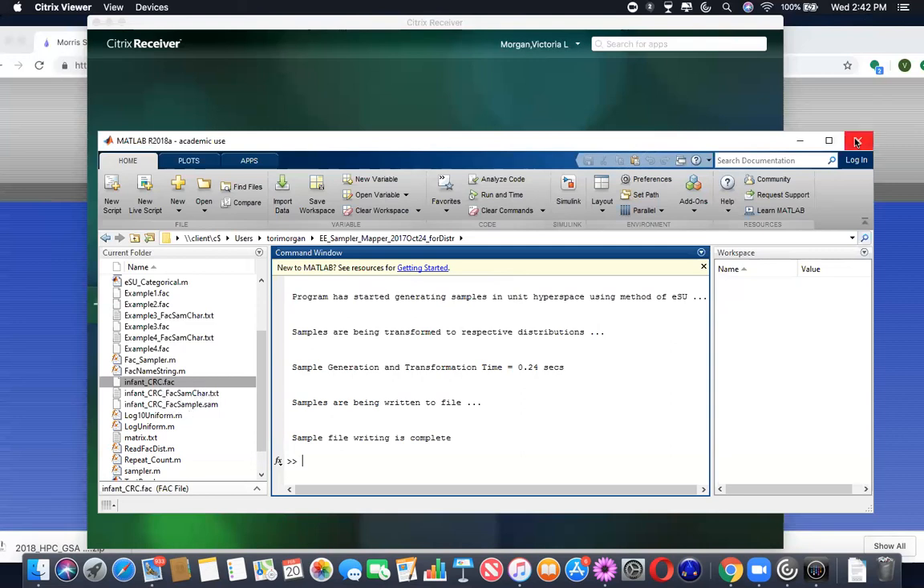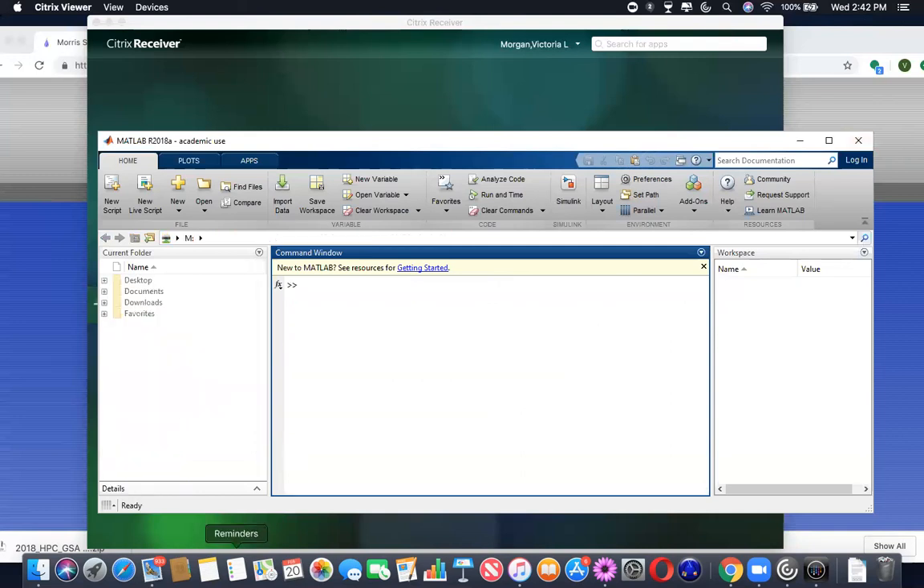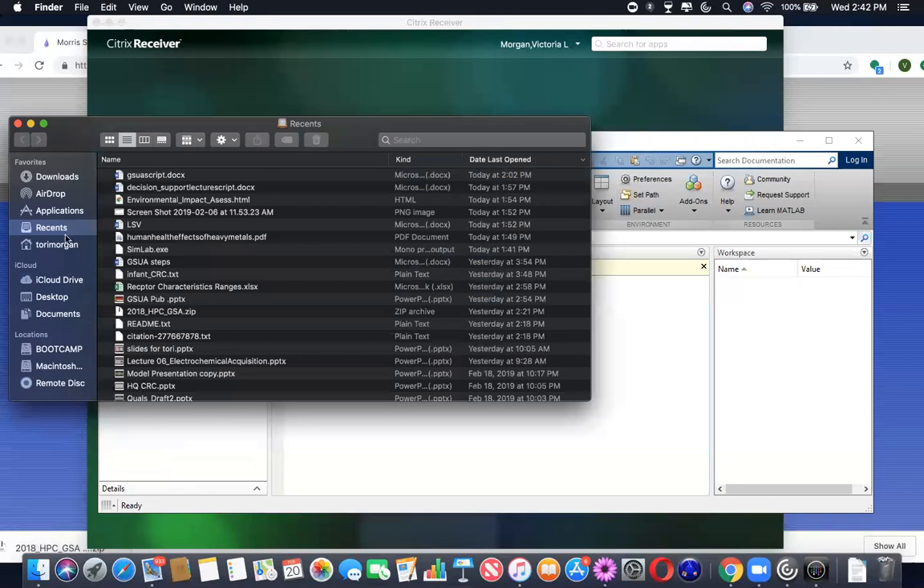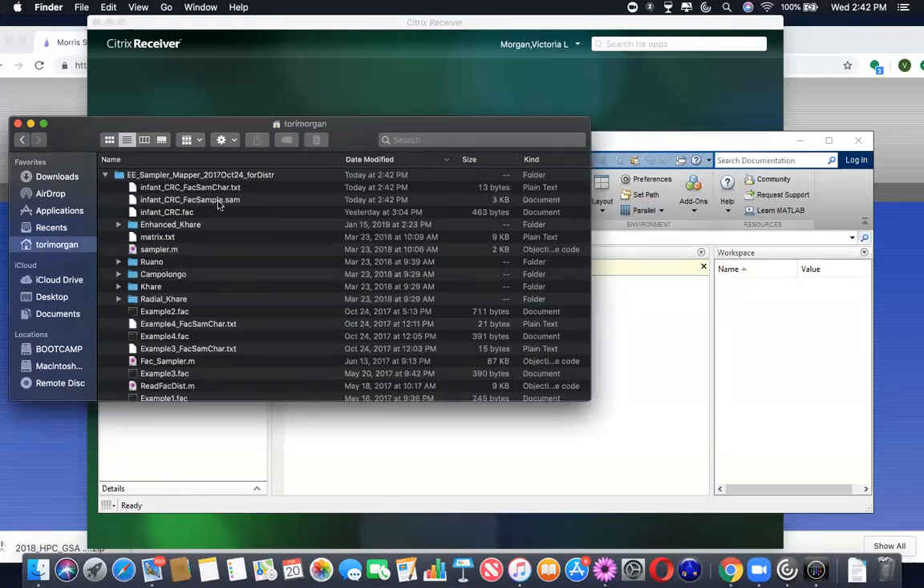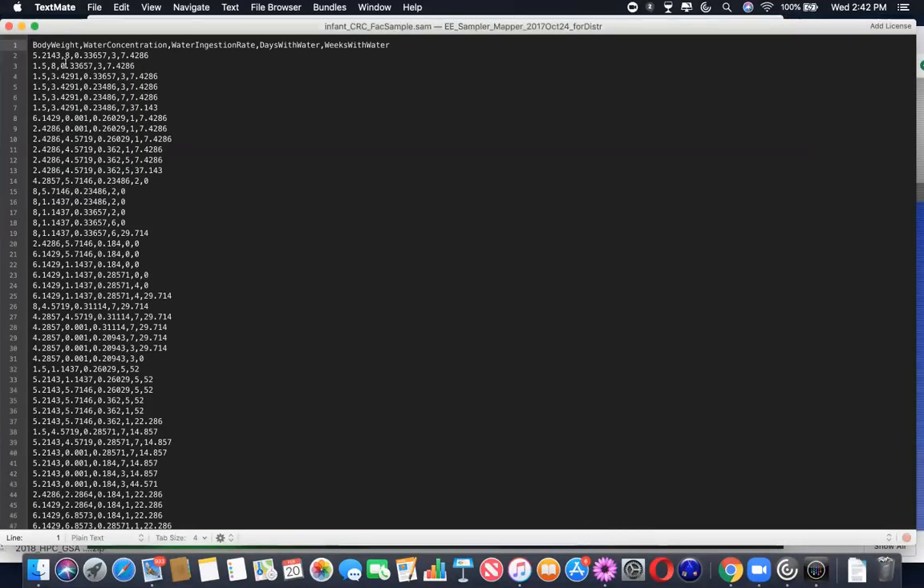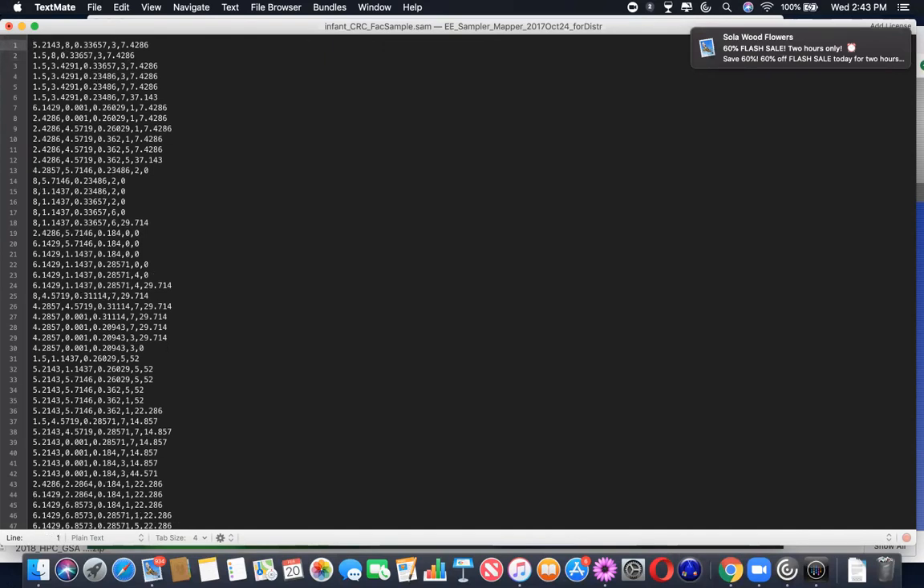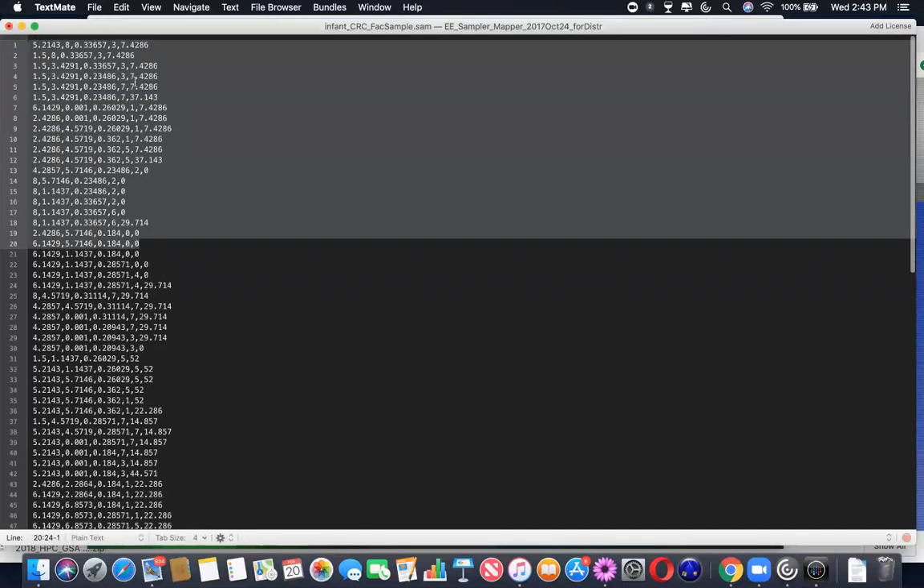So now I can close MATLAB, and I'm going to pull up my EE sampler. It's right here, it was created just now. I'm going to drag this to a text editor. And so you see we have this comma separated file that shows the inputs of the file. Well, for it to be read in whatever terminal you have, it needs to be in a different format. So we'll take off the header. And now we have all these commas, and we need to get rid of them.